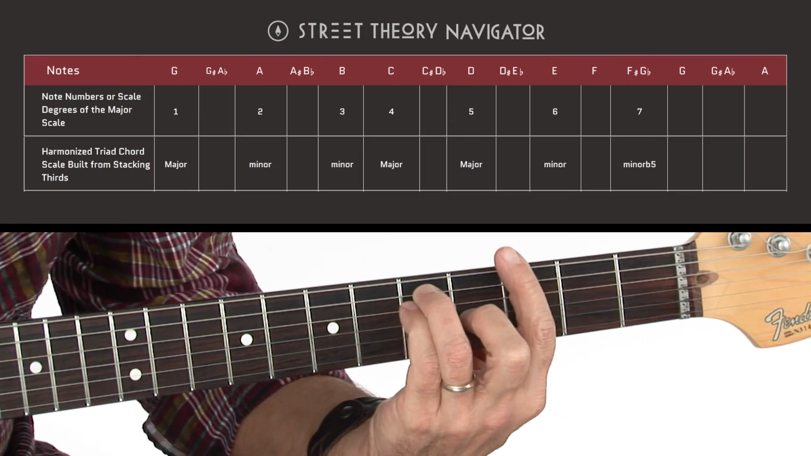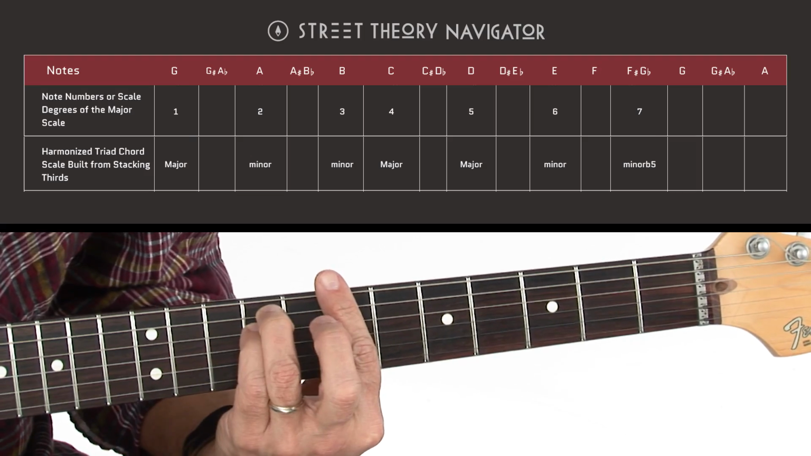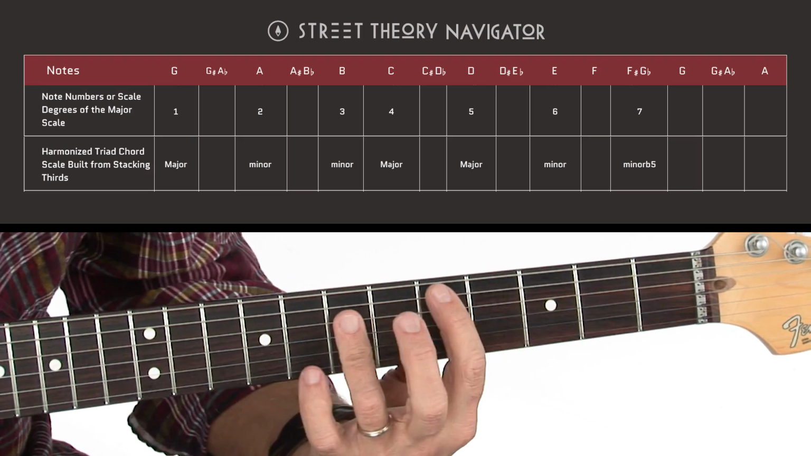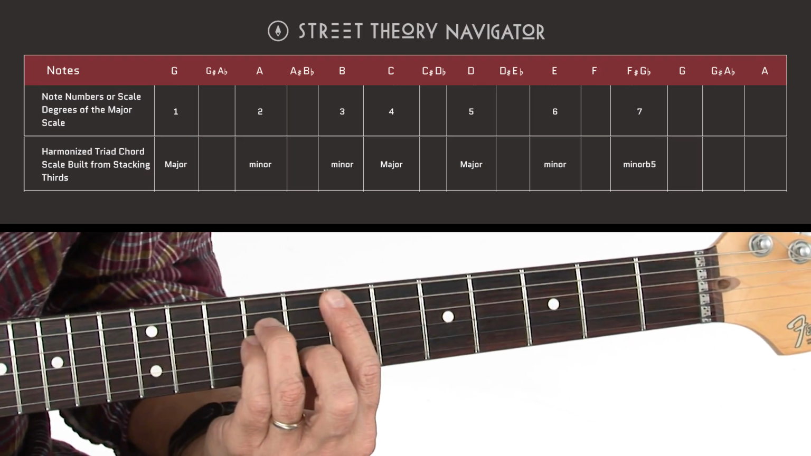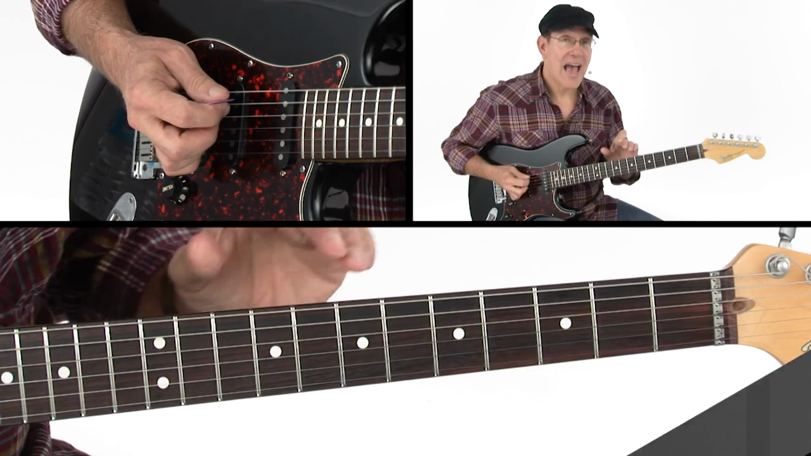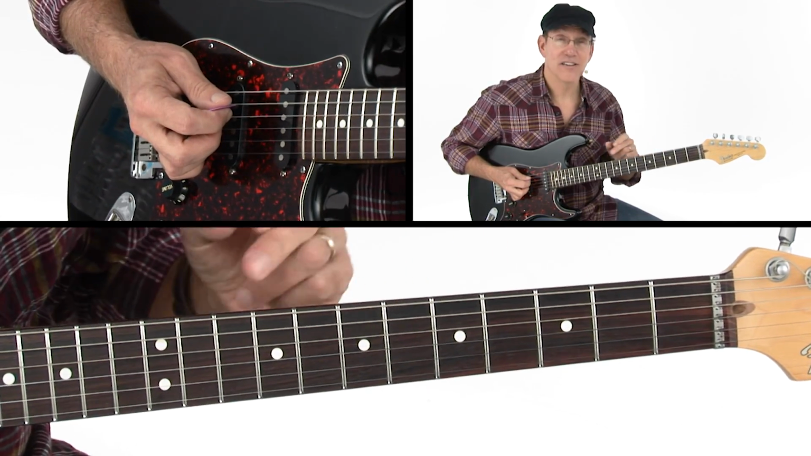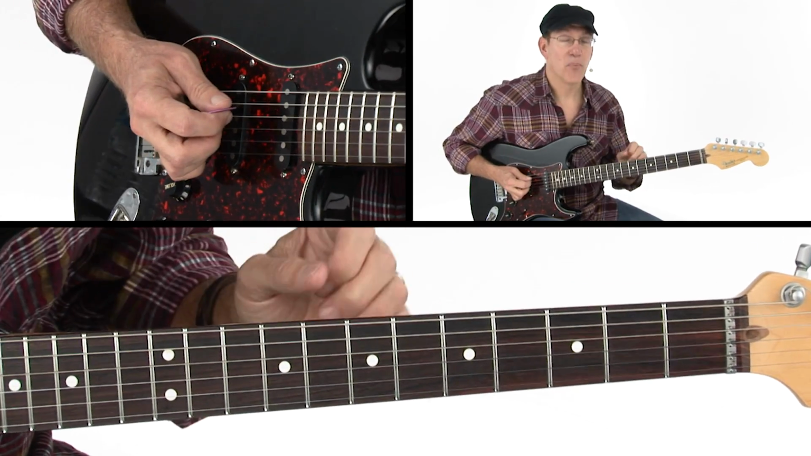So our first chord is here, it's major. The second chord is minor. Third chord is minor. Fourth chord is major. Fifth chord is major. Sixth chord is minor. And then the seventh chord will be your diminished chord. That pattern of major, minor, minor, major, major, minor, and diminished is really important.